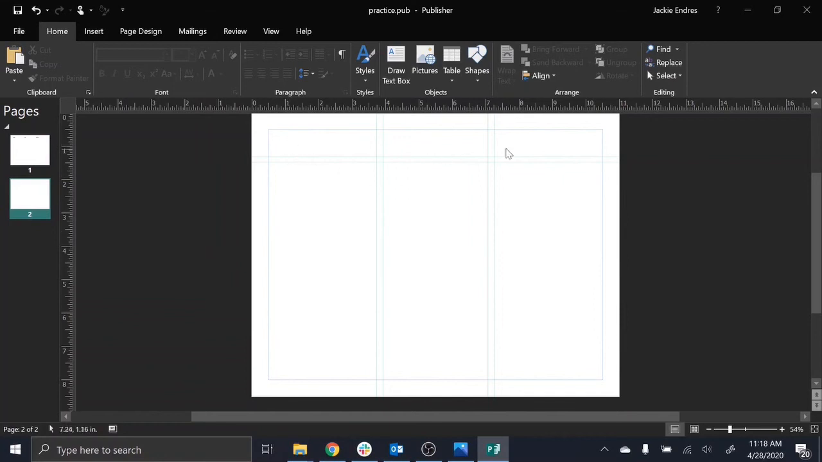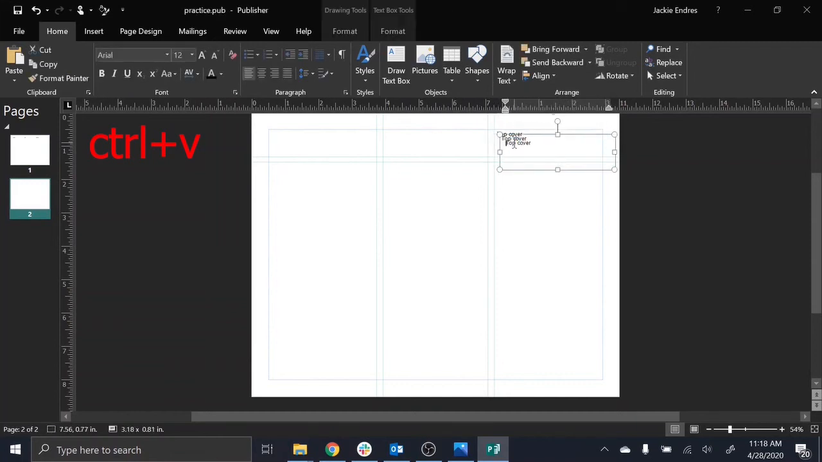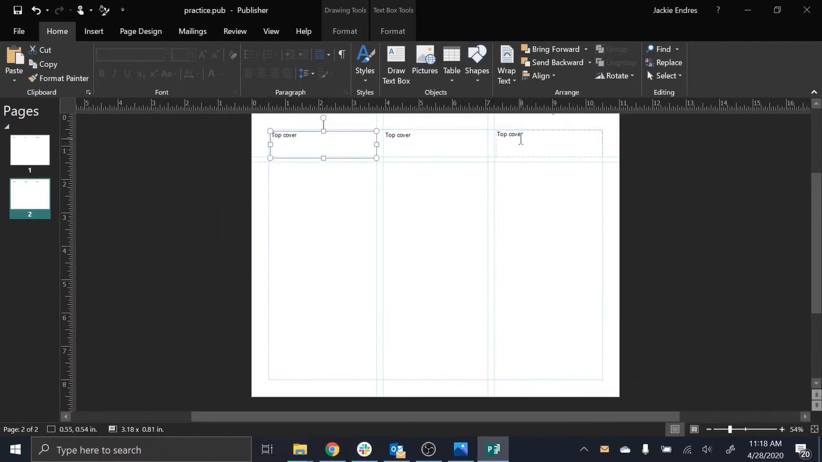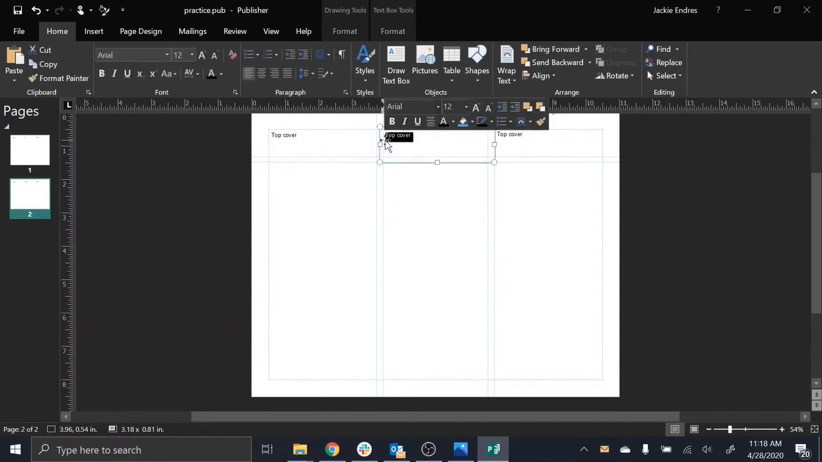I know I need 1, 2, 3 sections, so I'm going to hold down Control and tap V on the keyboard 3 times. 1, 2, 3. And now you'll see I have 3 text boxes. So I'm going to click on this first one where I've got the 4-pointed arrow, and drag it over here. I'm going to come back and look for that arrow again, click and drag, and there's that one. But too high.